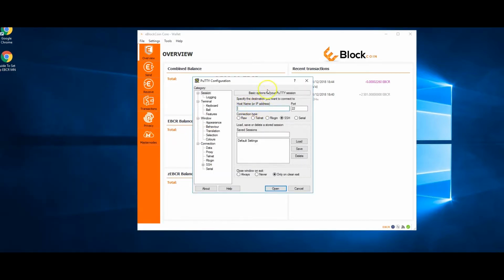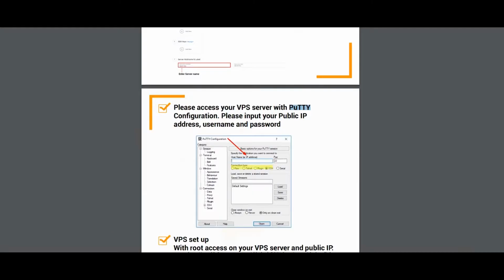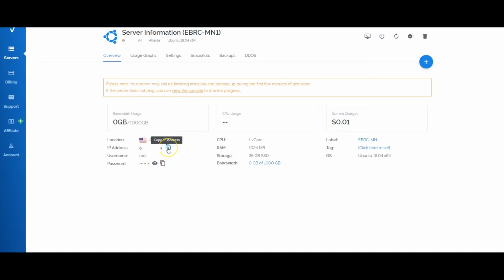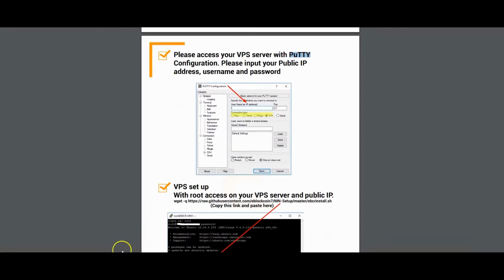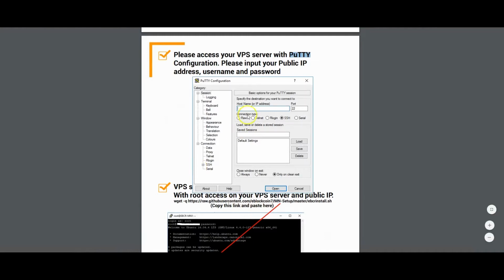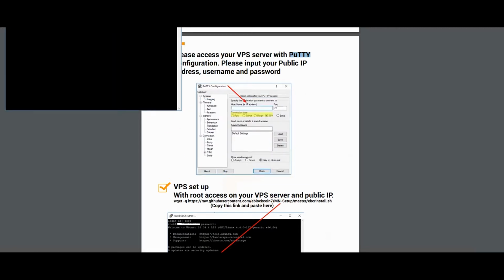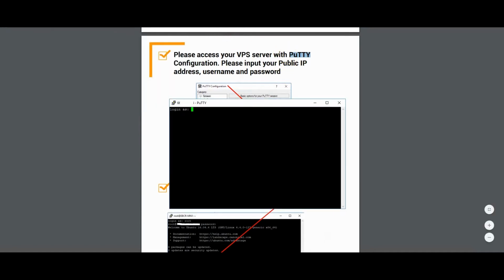We need to put in the IP address. So, going back over here, let's find the IP address. So the IP address is right here. Just click on this box and it will copy. Paste it in and open it up. A pop-up comes up the first time. Say yes.